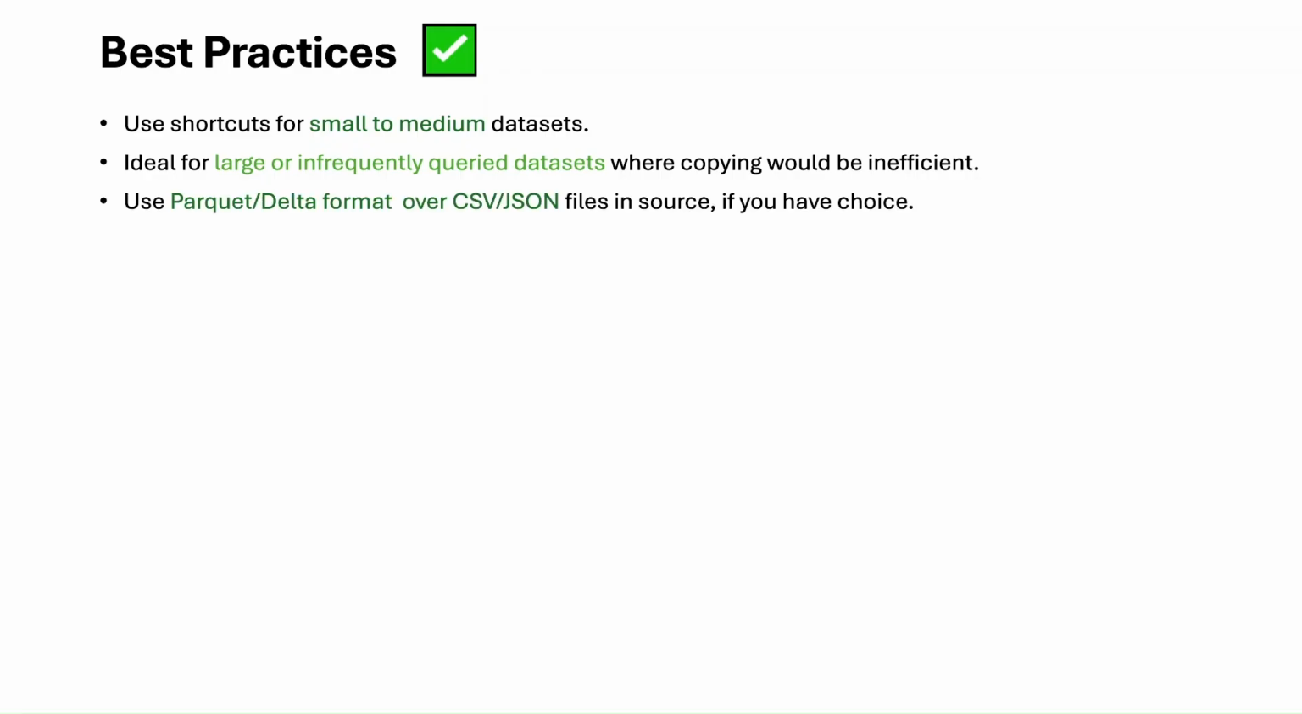Use Parquet data format over CSV or JSON files in the source if you have a choice. So if you have control at the source side, then it makes sense to use Parquet and Delta format rather than using CSV or JSON files. Of course, sometimes you don't have a choice as you don't control the source. Why? Because it's columnar, compressed, schema aware, so more efficient.